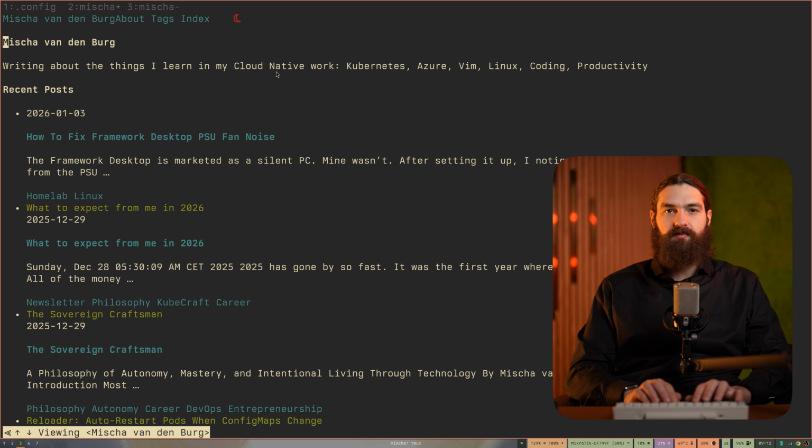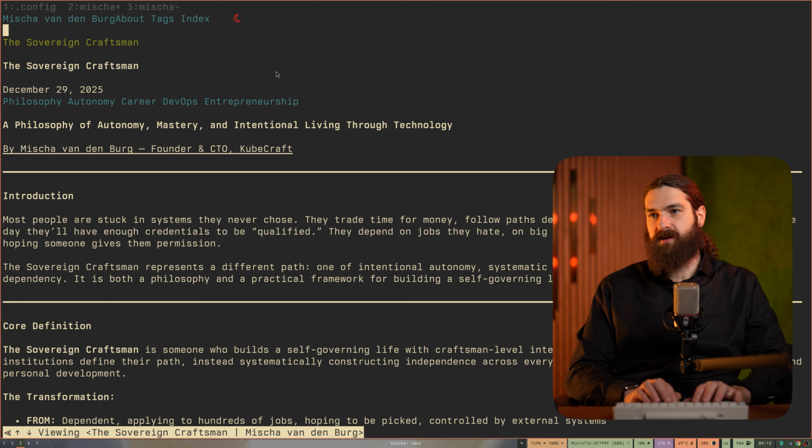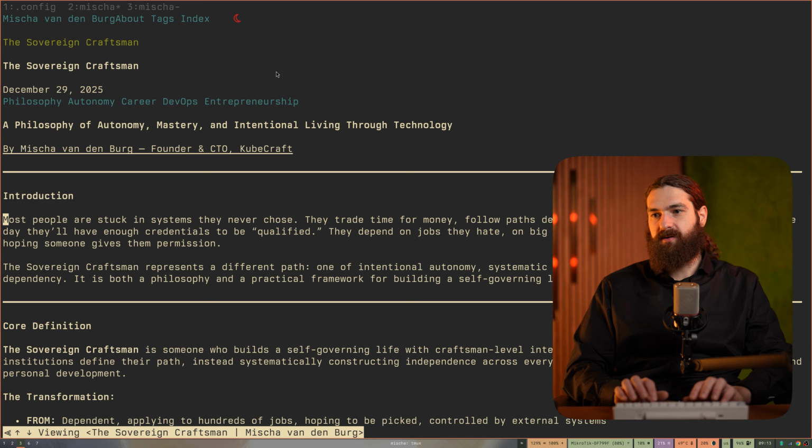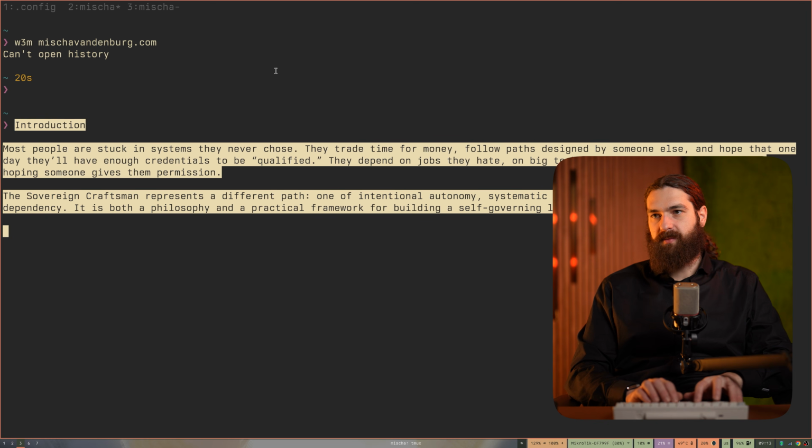So now I have my own blog open here. I can tab through the links here, and let's just open the Sovereign Craftsman blog article here. Let's say I want to grab something from this article. I would just do Control B bracket, Shift V, select this, press Enter, and now I can quit this. And if I paste this, I have this in my clipboard, right?